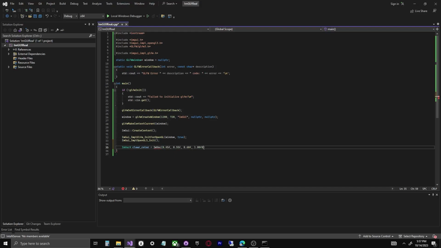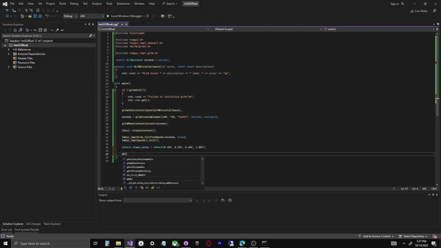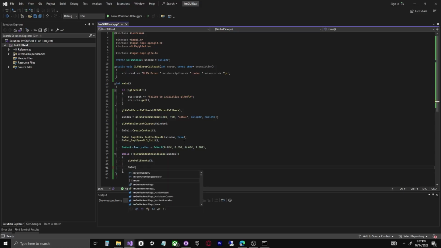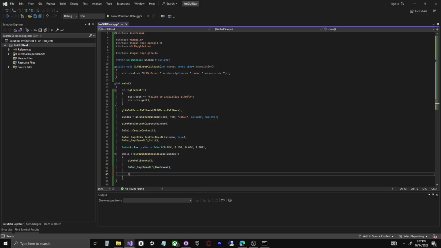And then we're gonna make a clear default color for ImGUI, 0.45f and 1. And then, while the GLFW window isn't closing, we will make an infinite while loop and poll events, so we can handle keyboard inputs. And then make a new GL3 frame and a new GLFW frame.